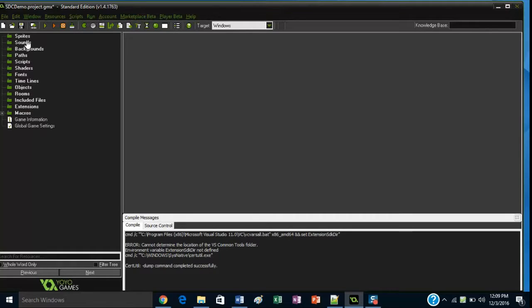Obviously, we've got our sounds. Backgrounds are fairly self-explanatory. That's where we're going to put the backgrounds for our different scenes. Paths, they're not file system paths. Those are paths that objects can follow around the board. And to be honest, I've never really found a need to use these. Scripts are kind of like your functions.